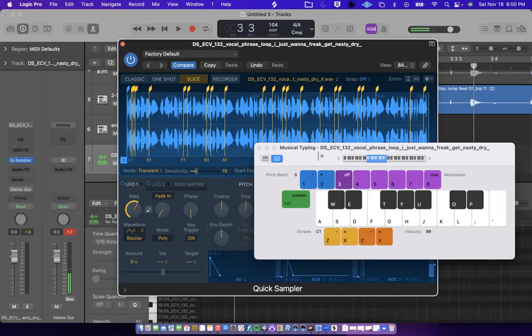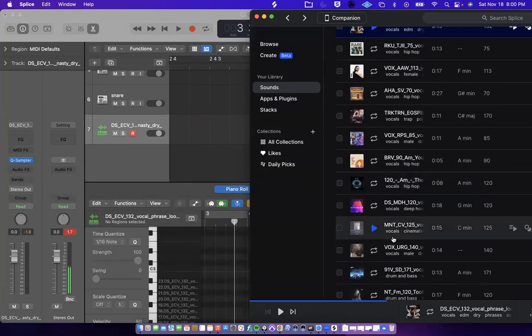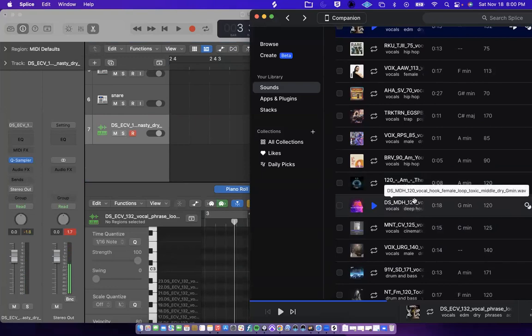Yes, this sample was from Splice. I just dragged it in. I'm just going to click and drag anything off of Splice, off of your own desktop, whatever.